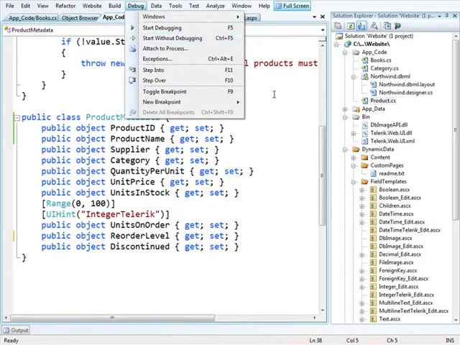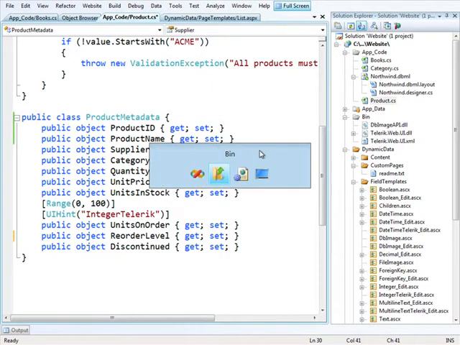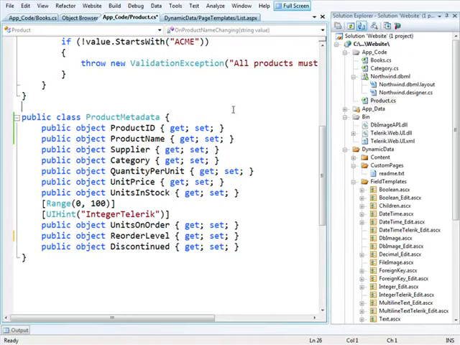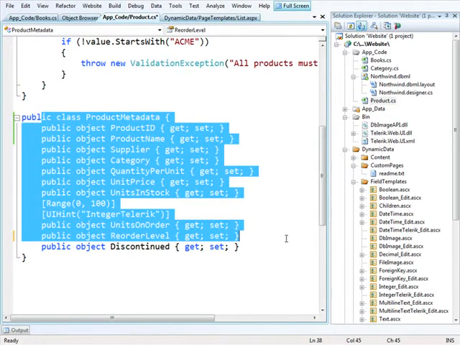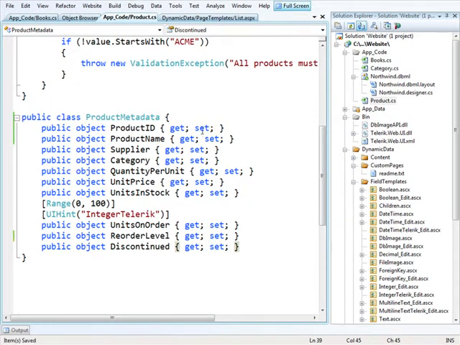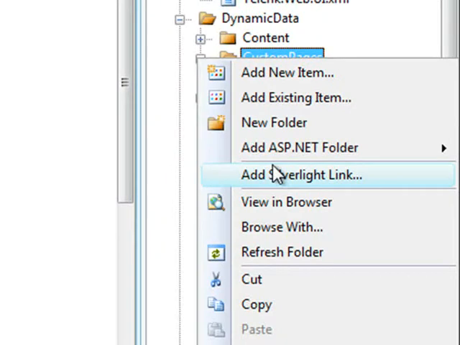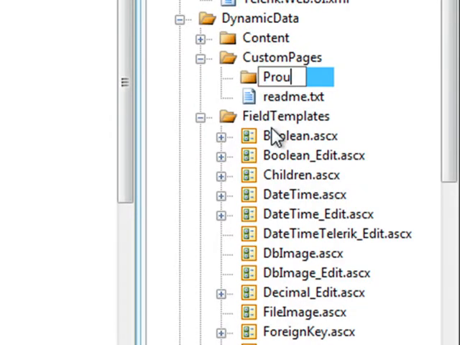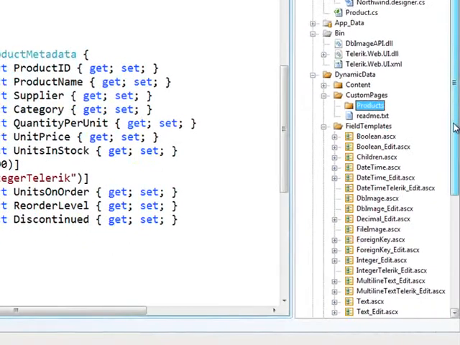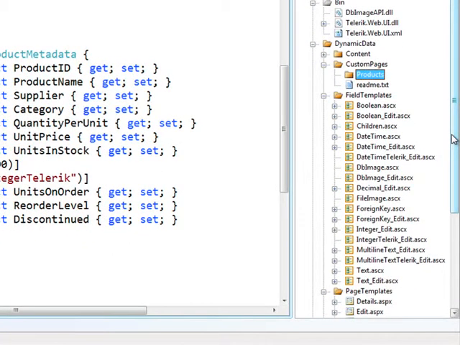But sometimes you just want something completely custom. You like what the scaffolding gives you, but you want to make changes in ordering, and you might want to show or not show certain columns. So what we can do is we can go to our custom pages folder and we'll say new folder and type in products. So we're typing in the name of our entity. This could be products, books, whatever that entity is within our system. In this case, I'm using LINQ to SQL. You could certainly be using LINQ to Entities.